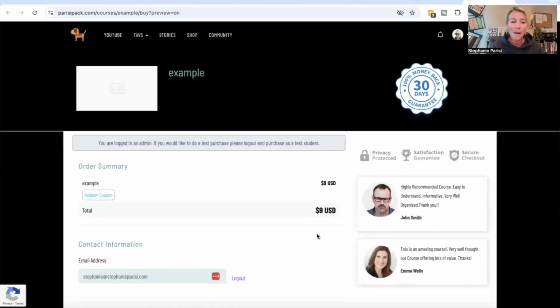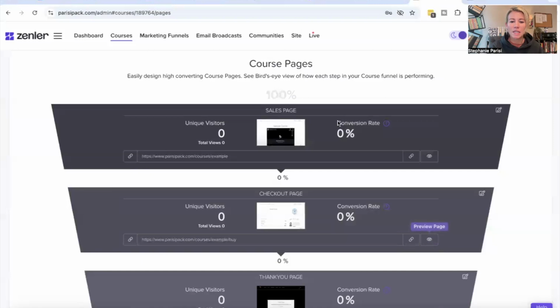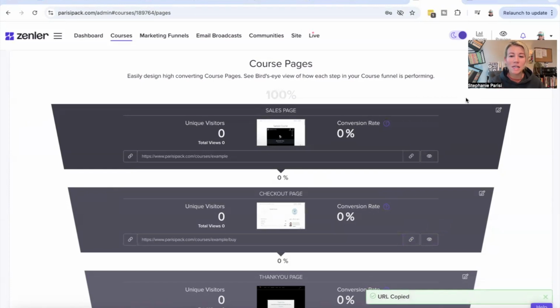I'll make it quick, but if you don't care if these things are on here, you could already send someone this link. You would just click right here where it says copy URL, and then you could send that to someone. Now, your course does need to be published for the checkout page to work.